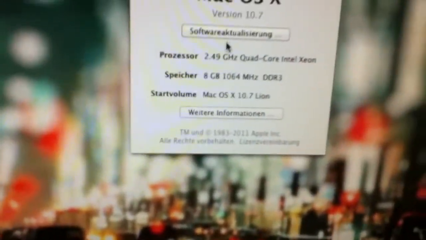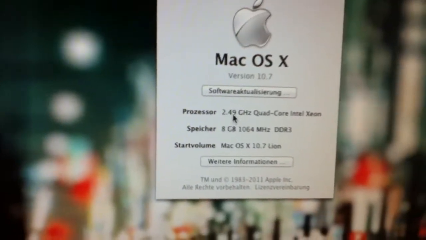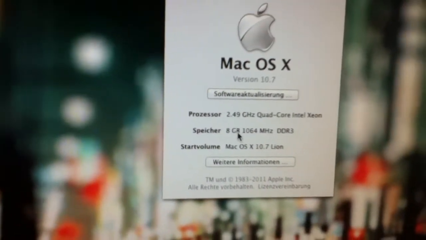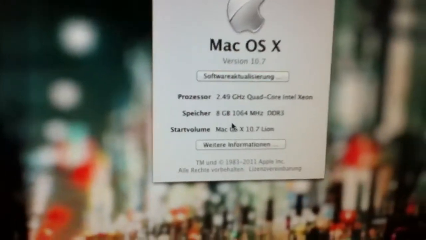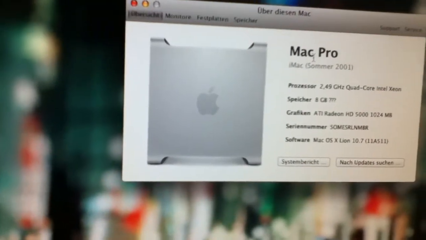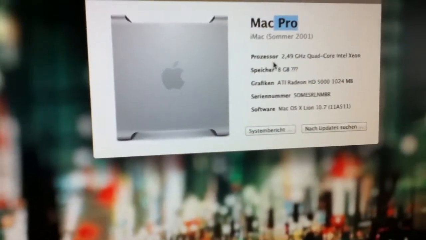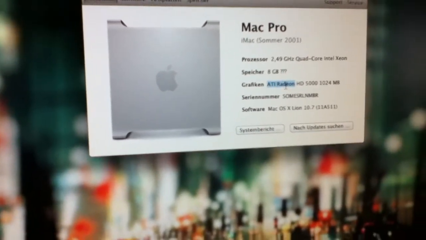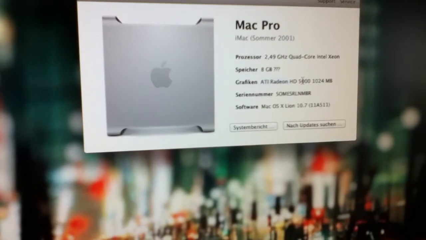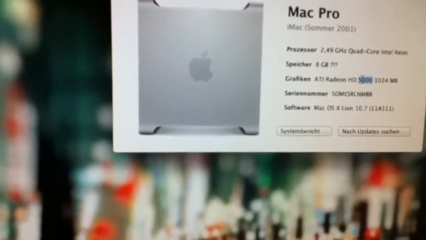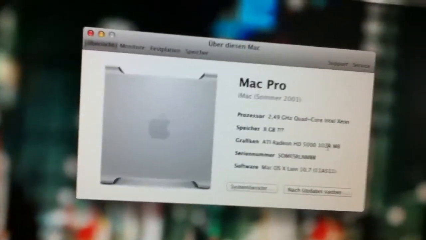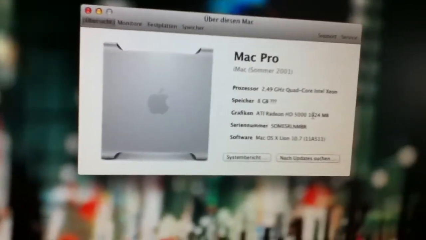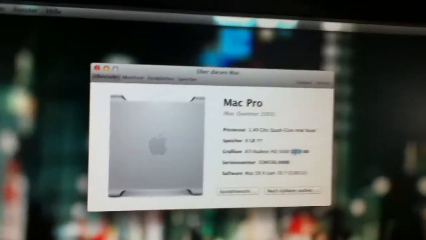Here's everything running. I have a quad-core processor at 2.5 GHz, 8 GB of DDR3 RAM, signed as a Mac Pro. I have an ATI Radeon HD 4450 with 1 gigabyte of DDR2 RAM.